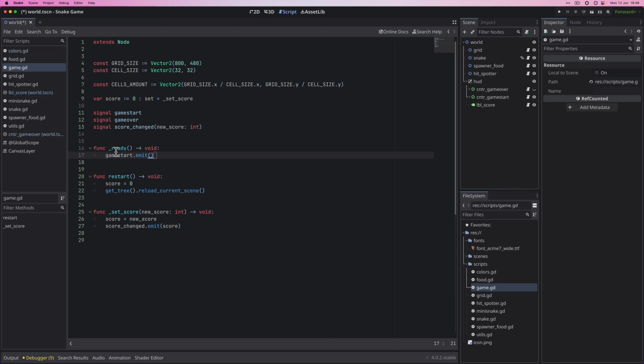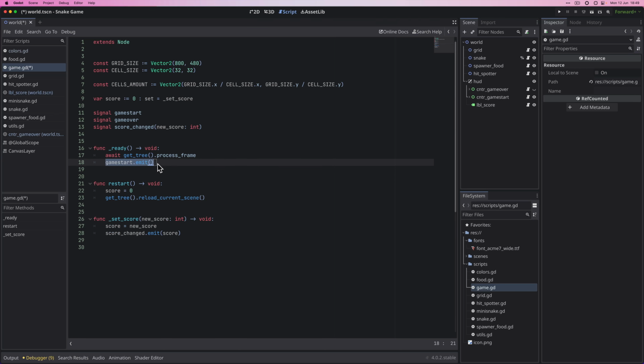Now, because this is being emitted right after the ready function of this node, we need to be careful, because other nodes that might want to listen to the signal, maybe they are not created yet. So something that we are going to do to fix that is just to await for get tree dot process frame. So by doing this, we are waiting for the next idle frame and making sure that everybody who wants to listen to it is already listening before it gets emitted.